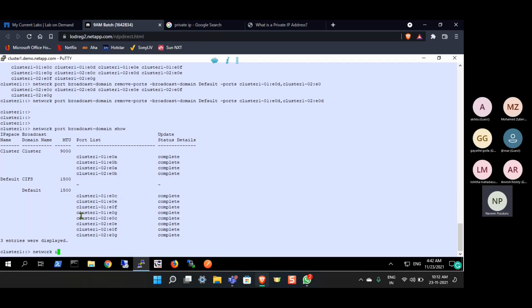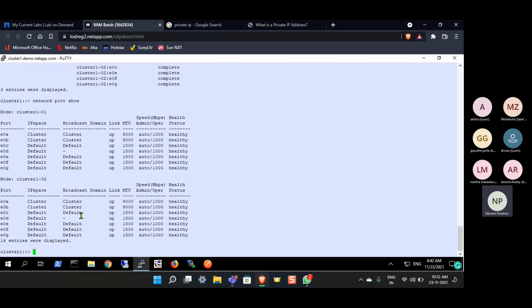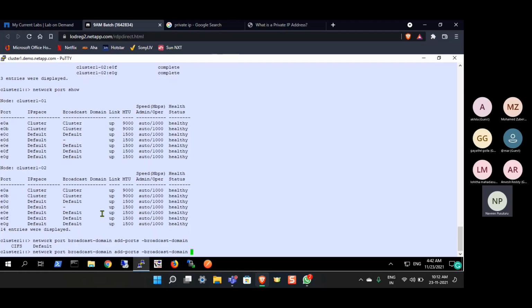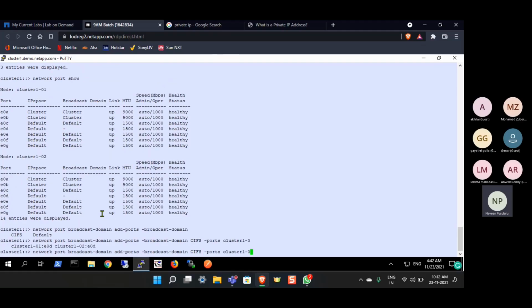Now if you run the network port show command, normally it will display which broadcast domain and which IPspace the ports are part of. See, my e0d is not part of any broadcast domain on both nodes. So now I'm going to run network port broadcast-domain add-ports. Which broadcast domain do I want to add them to? I want to add them under the CIFS broadcast domain.